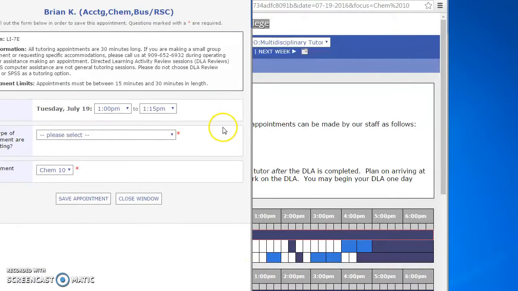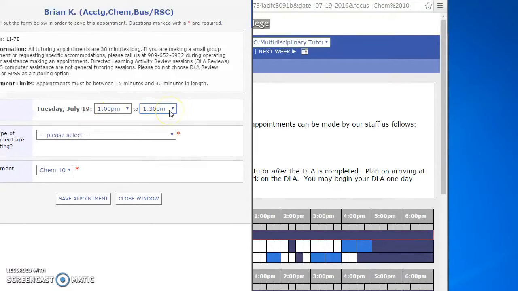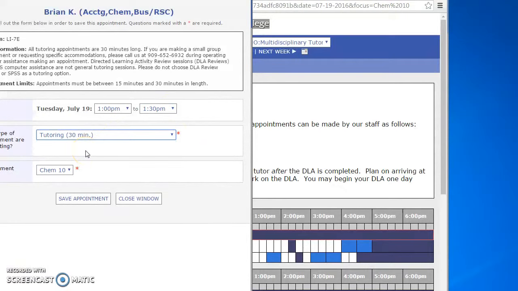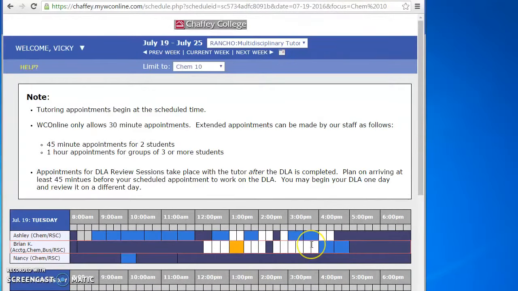If this were a DLA review session, this appointment length would be fine. However, we'd like to be seen for tutoring, so we change the end time to 1:30 to make it a 30-minute appointment. We select the type of appointment, in this case it's tutoring, and the appointment focus was already selected when you use the Limit To menu. Go ahead and save, and you will receive an email confirmation with all the details of your appointment.